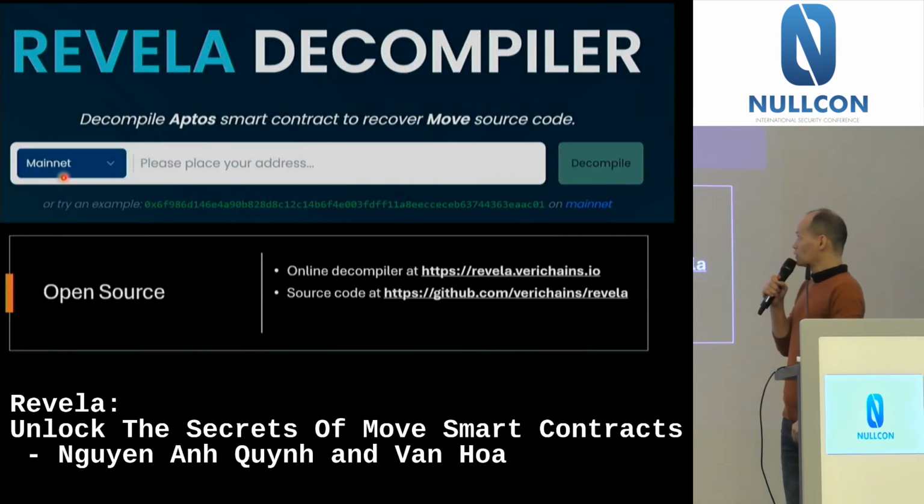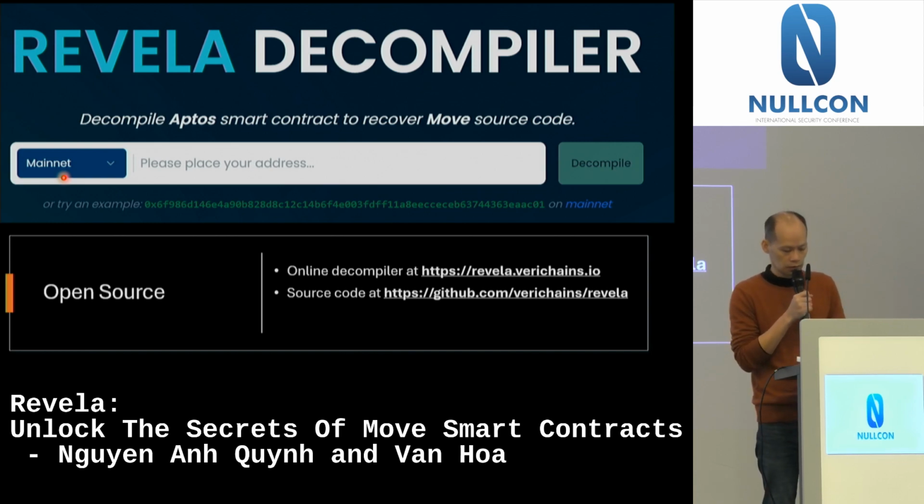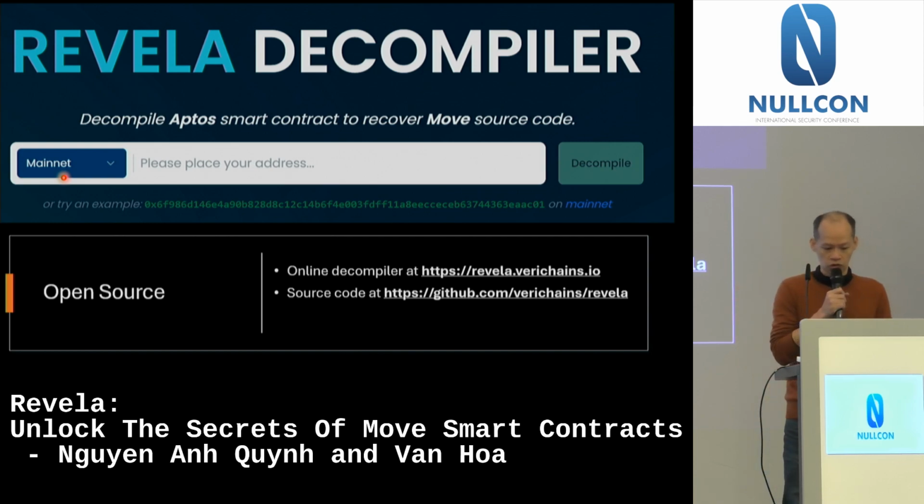Okay, so our tool, the Revela Decompiler, has already been released with the full source code. You can access the online decompiler at revela.verichains.io, or you can get the full source code from GitHub at github.com/verichains/revela.